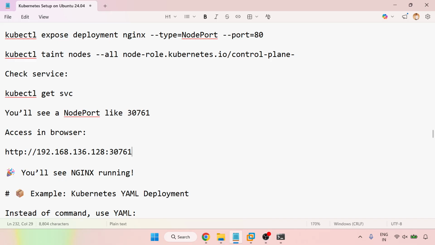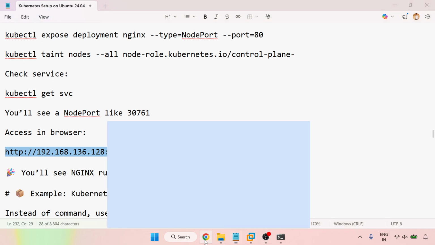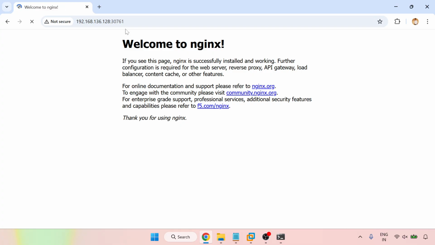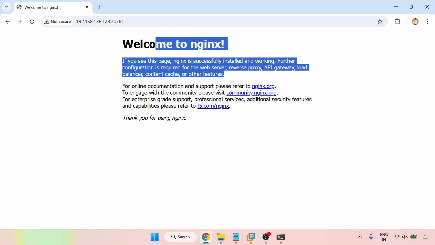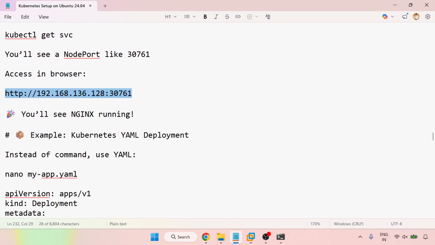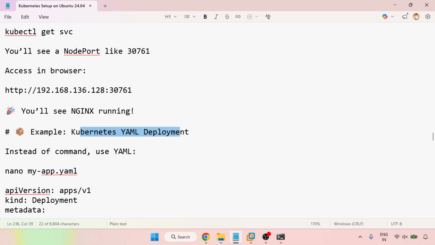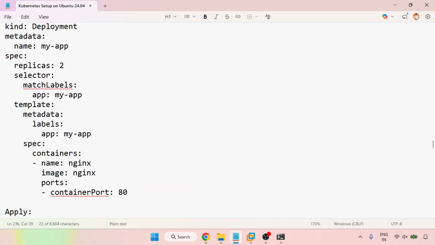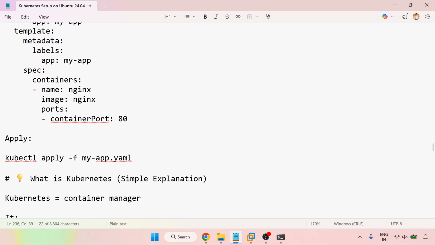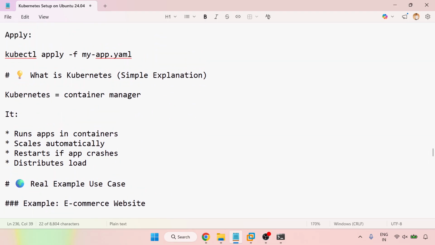Now I'll try to access it with the browser. Let me check. Welcome to Nginx. So our services are running now. You'll see the Nginx is running. This is an example Kubernetes YML deployment, this is the example only. In the next video I'll show you how to do it with the YML file.